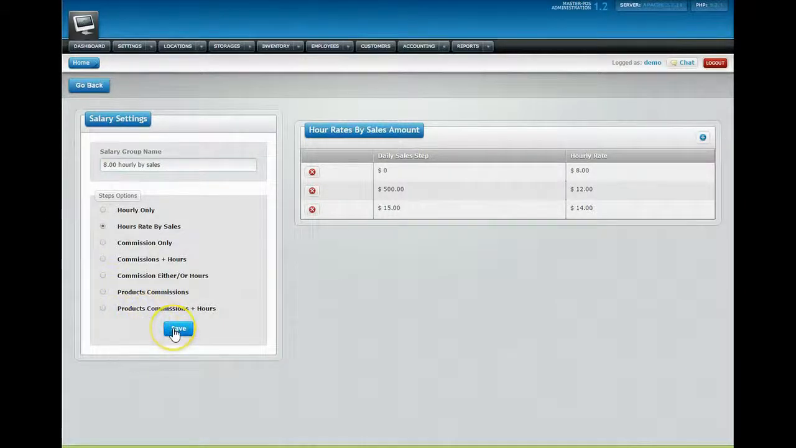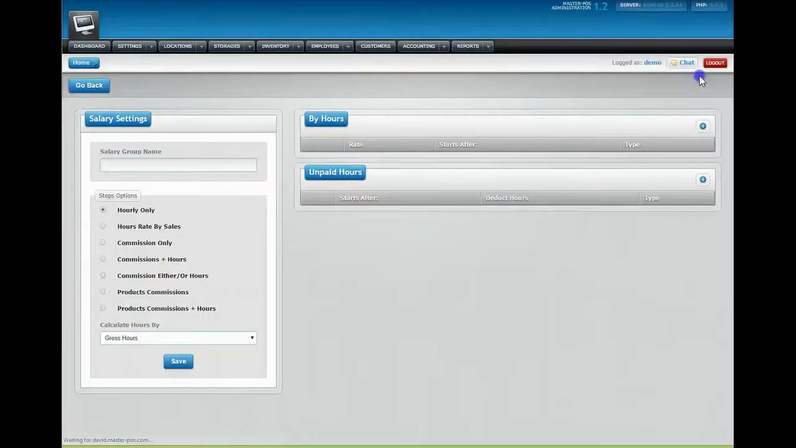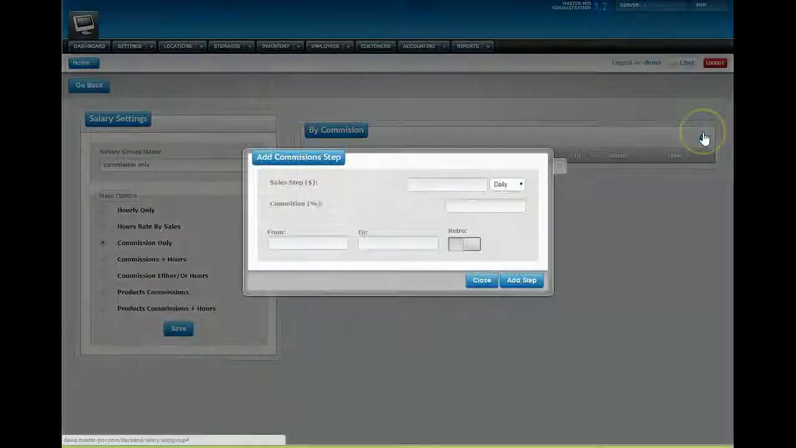Commission only is another way you can pay your employees. Here you can increase the commissions as their sales volume increases. Let's add one now. We will call it commission only. Now we will add the steps. We click the plus button to add a step.